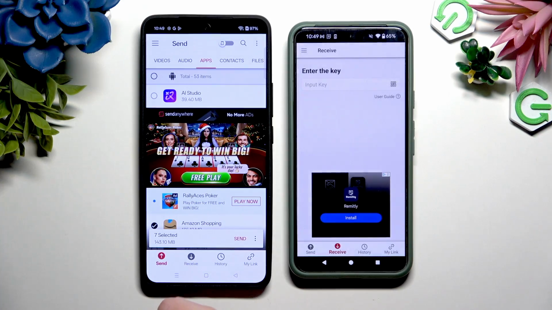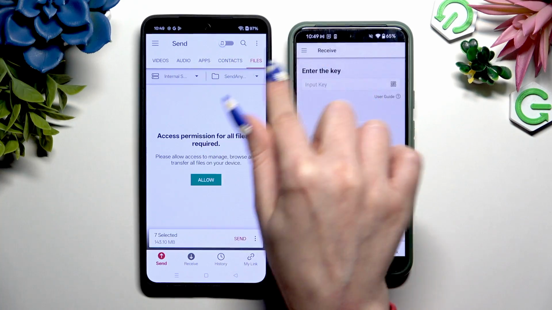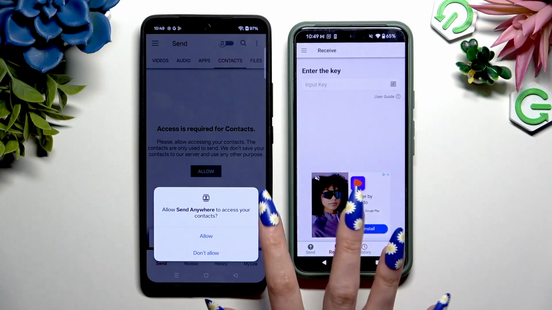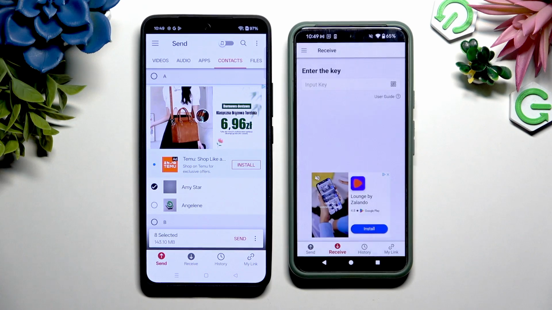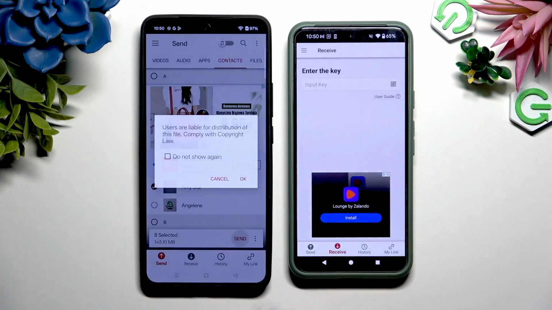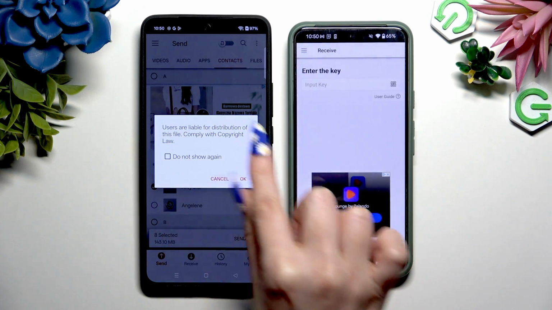In some of those categories, contacts and files, the last two, you need to choose allow a few more times to access your content and select it. When you're ready to continue, hit send next to selected at the bottom, and if you decided to transfer any apps, hit OK in the pop-up.